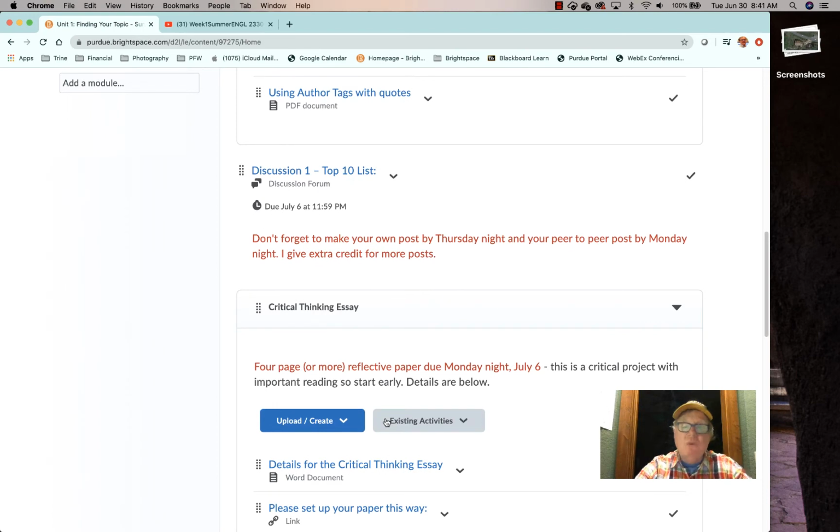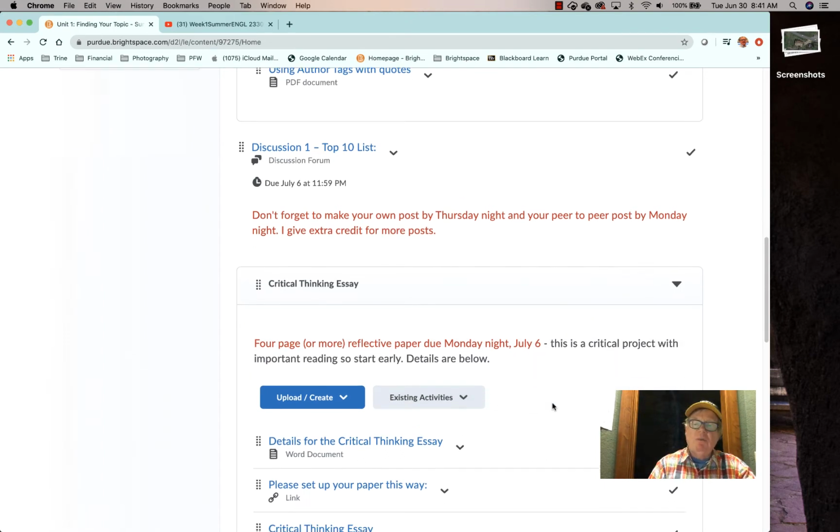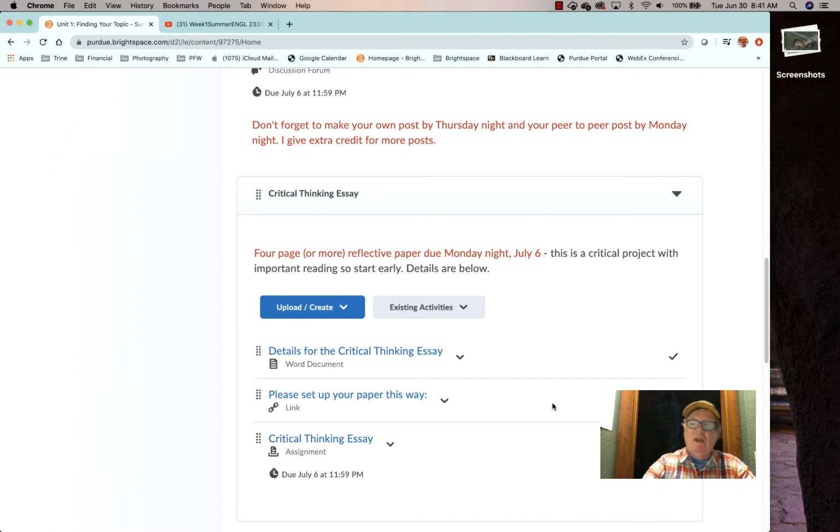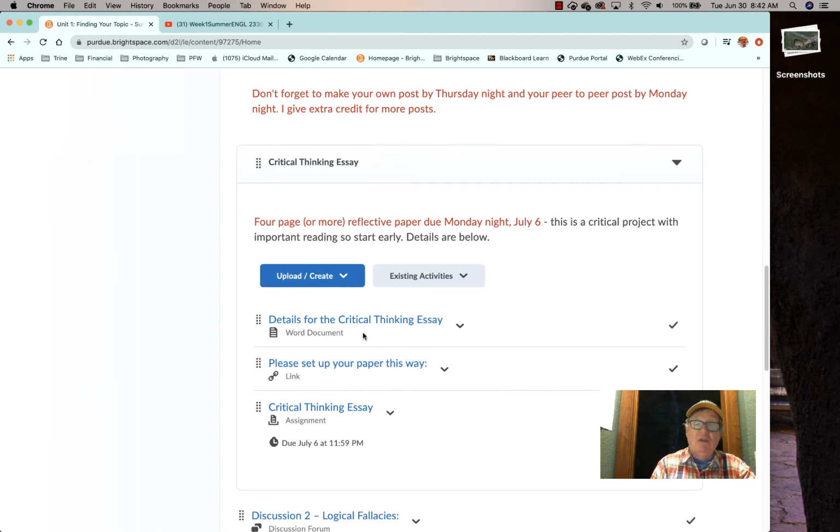So what I'm looking for by Monday night, July 6th, is a 4-page or more paper. I like students who write a lot because it allows me to look at their critical thinking. Writing a lot involves detail and specifics and direct quotes from your sources. So when I say 4 pages, I really mean 4 pages, and if you want to do more, that really thrills me. So with this project, you need to start early. There's some reading. The textbook is online, and we're basically reading just one long chapter from it and doing all the exercises in that chapter.